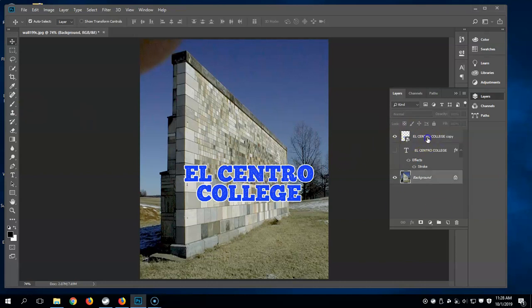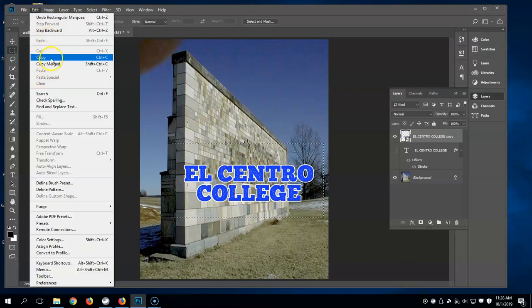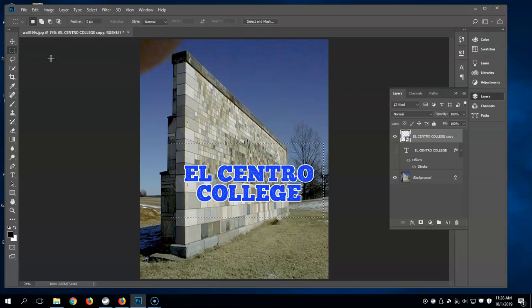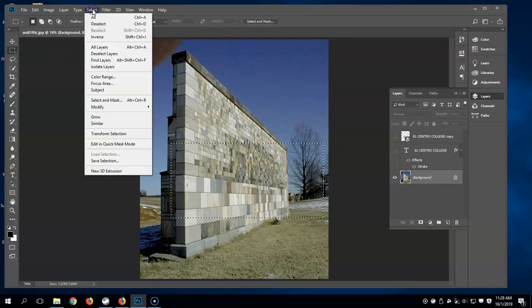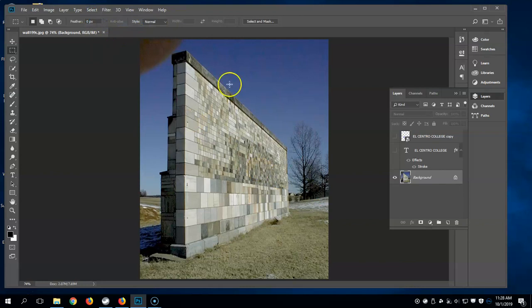And as a graphic, I can use the marquee tool to click and drag around it, and that way I can make a selection and I can say edit and I can copy it. So now that it's copied, I'm going to turn it off again so I don't see it. I'm going to go to the background. My selection is still there, so I'm going to select and deselect. Control D, the shortcut for that. Thank you, Windows.